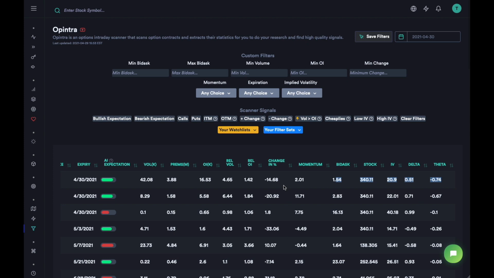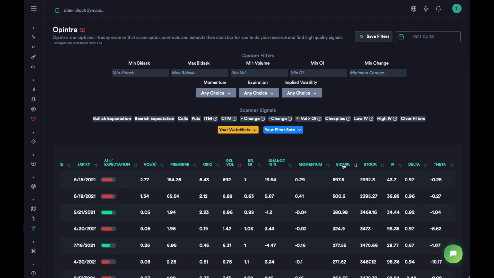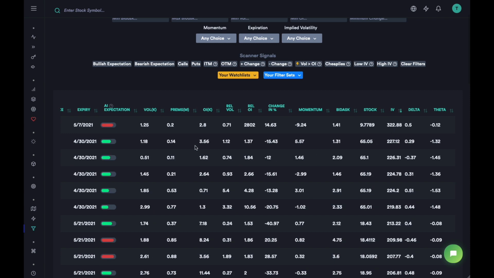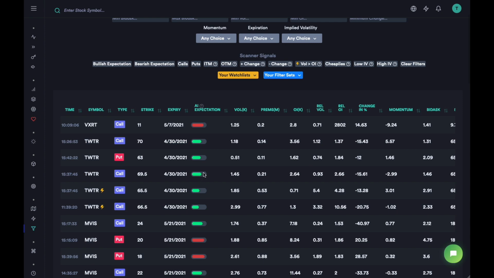Let's say you want to only buy cheap contracts. What you can do is click on this bid ask twice, and you will only be left with the contracts that are the cheapest, because this is going to sort the entire table based on the lowest bid ask price. Let's say you want to find options contracts that have a really high IV. You just click on it twice, and now you are seeing these options contracts that have a really high IV.